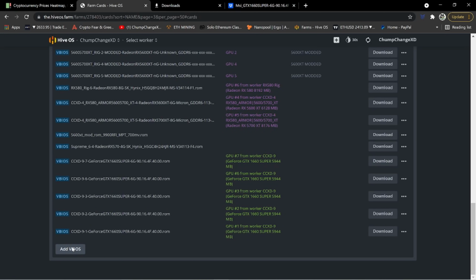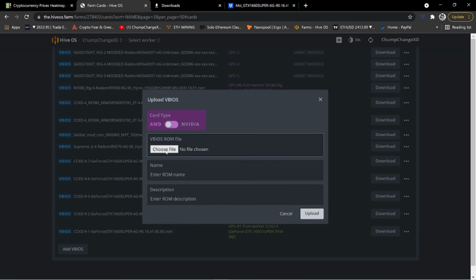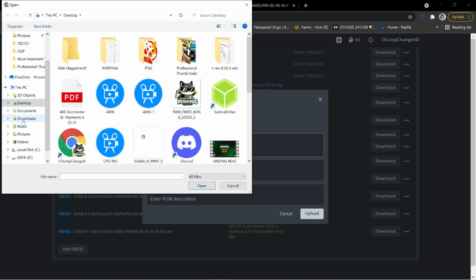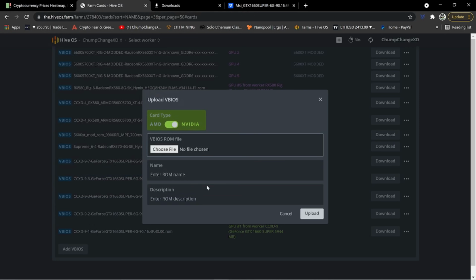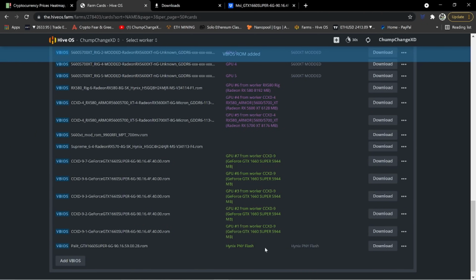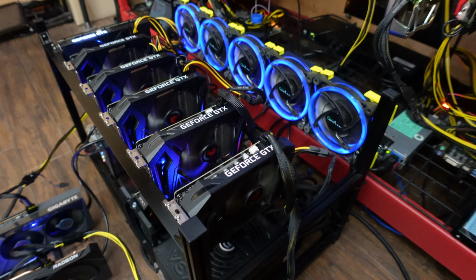So this is what we do now. We come over here, go to add BIOS. We are going to choose Nvidia, and find in our downloads folder the palette, click open. I'm going to type in Hynix PNY flash, and the same thing in the other box, just because I don't know what else to call it. So that should be it. Hit apply and it should upload. Now it is inside the vBIOS storage inside of HiveOS. I'm actually just going to upload the MSI one as well, because why not?